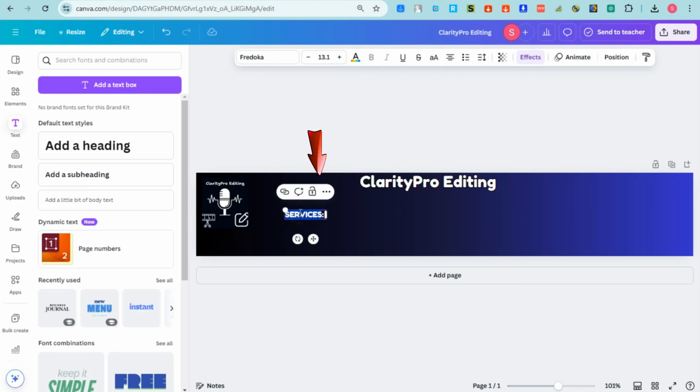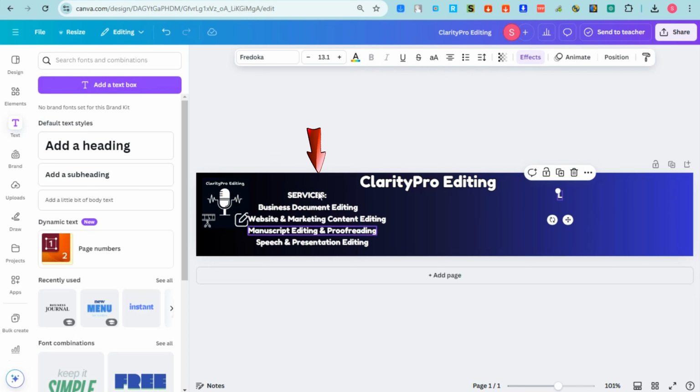Okay, so I'm going to edit this, double tap, and then add this one. Feel free to change this. So this is what it looks like. I'm just going to align this one later.